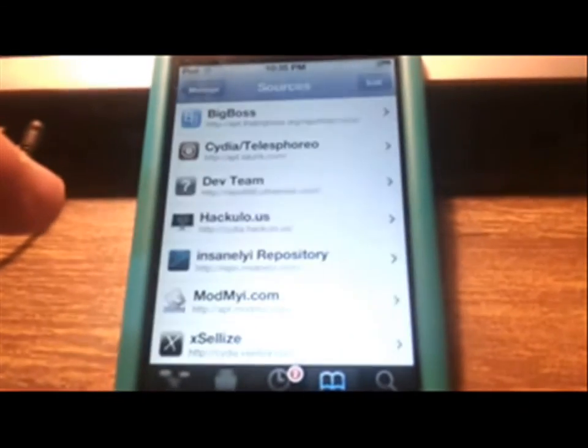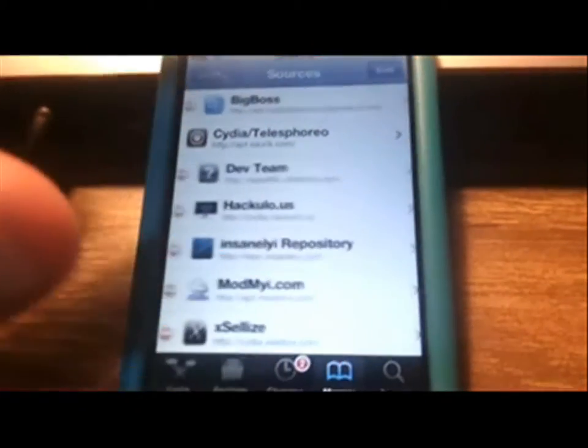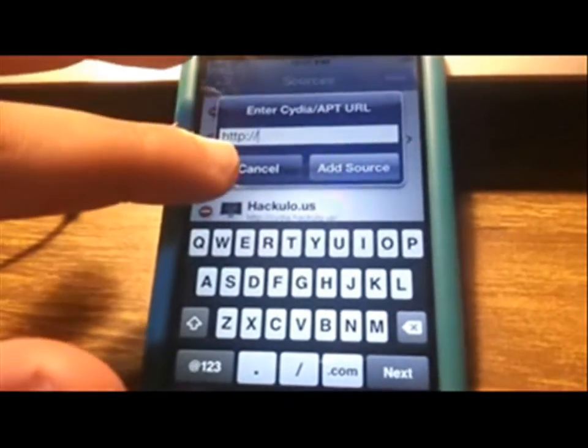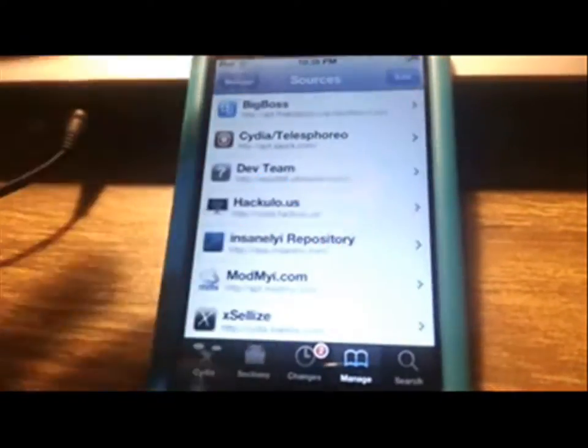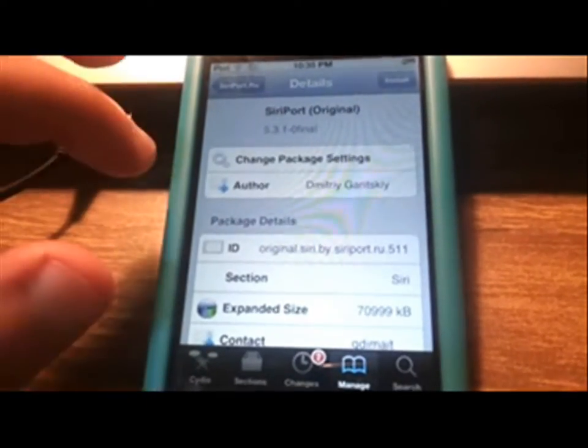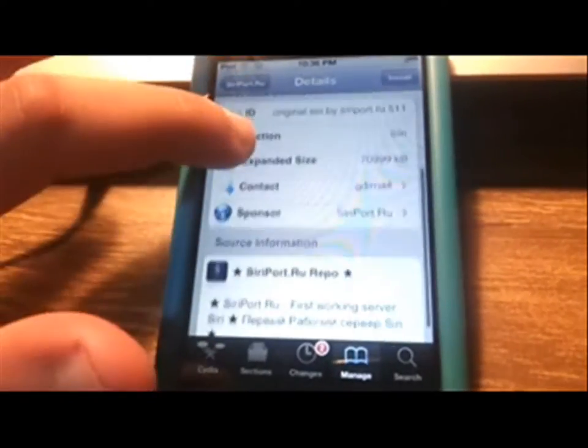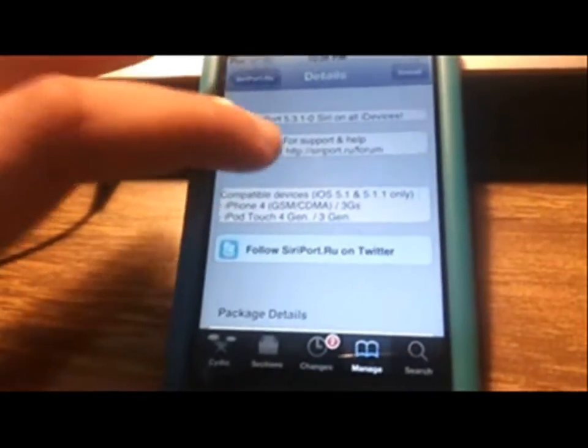And after that, you need to go into Manage, Sources, and Edit, and add the source that I have in the description below, which is repo.siriport.ru. And after you've completed that, scroll down and find it, and then install Siriport Original. Now, if you're an iPad user, you need to scroll down and install Siriport iPads. Do not use Siriport Original for iPads. Only use it for iPhone 4, 3GS, iPod Touch 3rd Gen and 4th Gen.